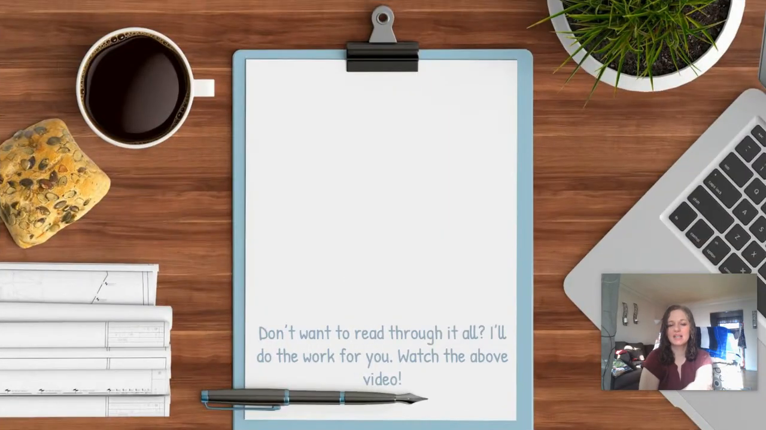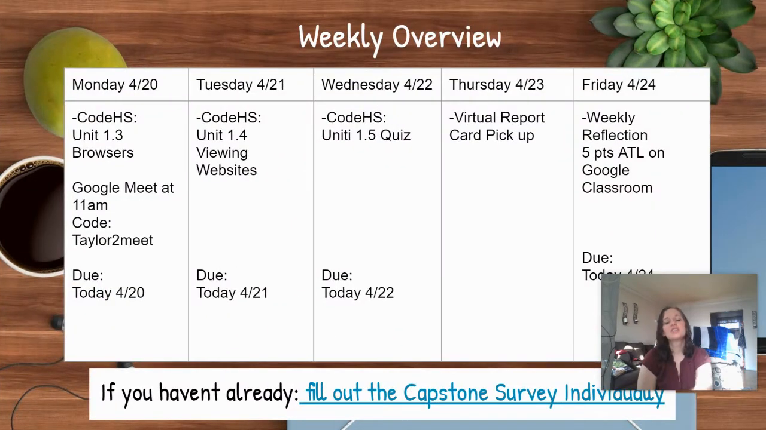So this week, same thing, this is where you're going to be able to find the video that I'm currently making. So this week we are going to continue with CodeHS. We're going to do 1.3 and 1.4, both fairly quick. 1.3 is about the browser and different types of browsers. 1.4 is about viewing websites and how websites really work, going over domain names and things like that.